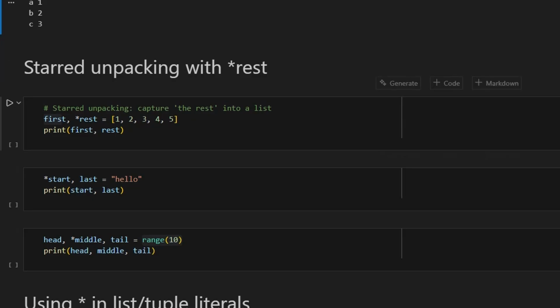An interesting thing with unpacking is when you use asterisk notation. So I have one video about asterisk notation and this unpacking and packing in functions.